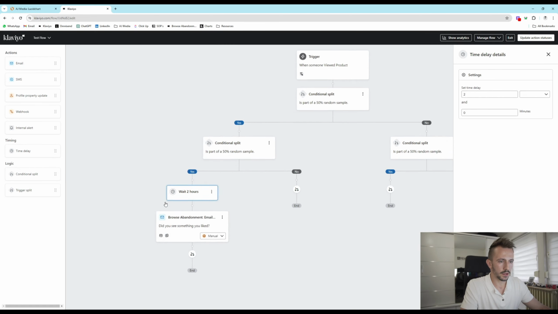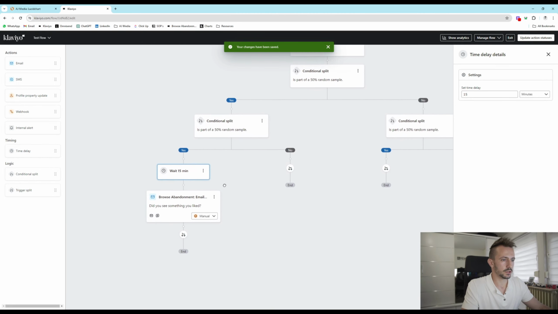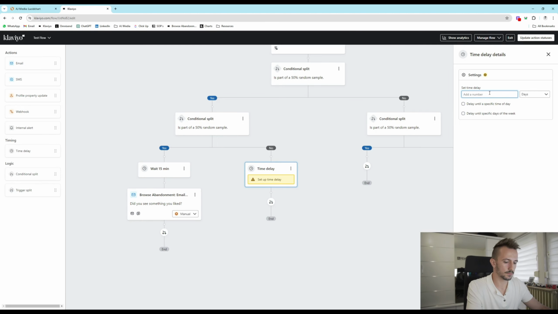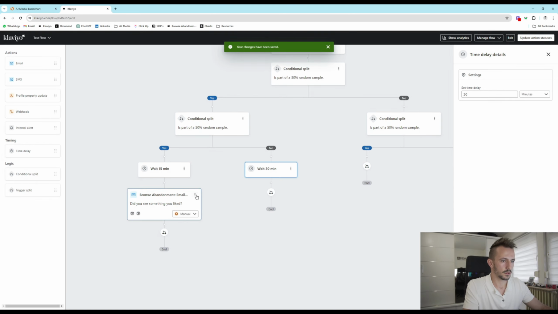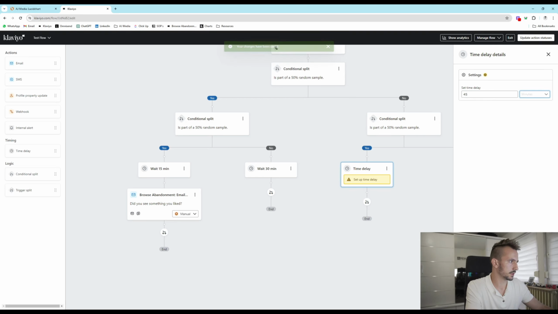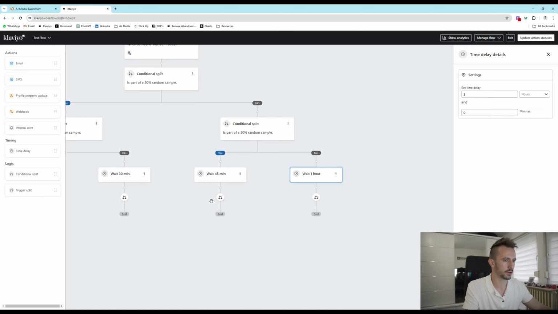right? And first one, we start with the smallest time delay, which is like 5 minutes. It can be like 5 minutes, it can be 10 minutes. As I said, it's totally up to you. The key here is just to have different time delays, of course. Then, oops, next one, let's say it's 30 minutes. And this one will be 45 minutes. And the last one, let's call it an hour.